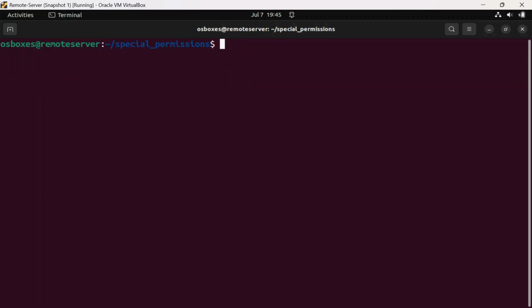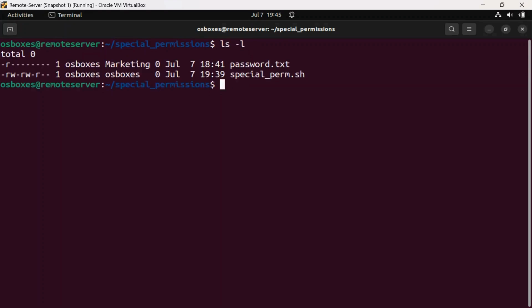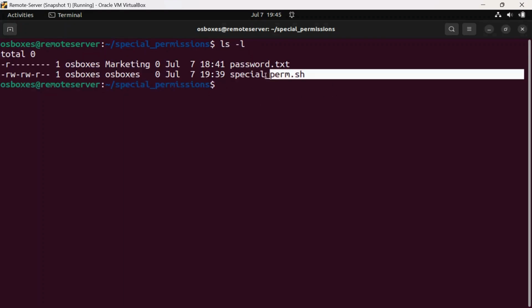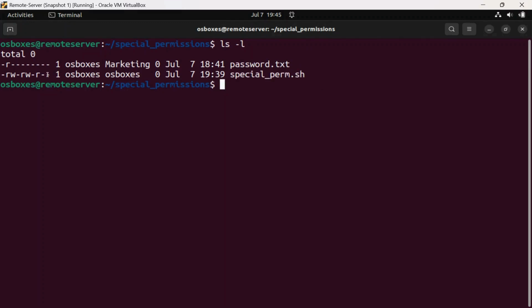All right, so I'm going to change our file special permission.sh, and I will change the permission to have full permission. So all of this will change except this last one. In our last class, we said the first item on this list is usually the file type. So you can see there's a dash here. A dash tells you it's a file type.